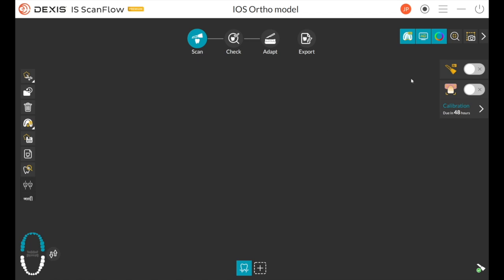And here on the right side you can see that both AI matching and shade calibration are off. If I need AI matching, I can turn it on during the scanning process. Regarding shade, I'm scanning a white model for orthodontic purposes, so I don't need shade right now. But in case of a real patient, if you need a shade, you can turn it on. Okay, so let's start scanning.